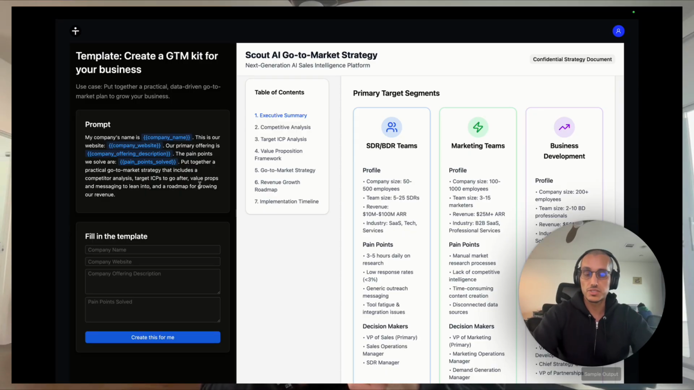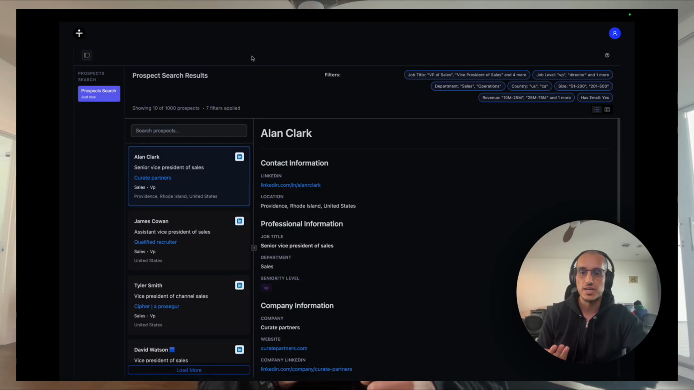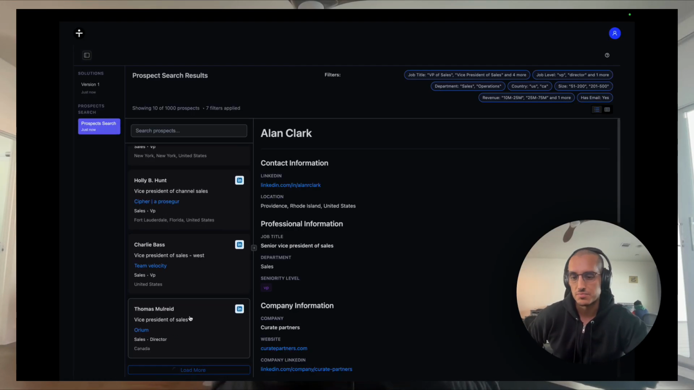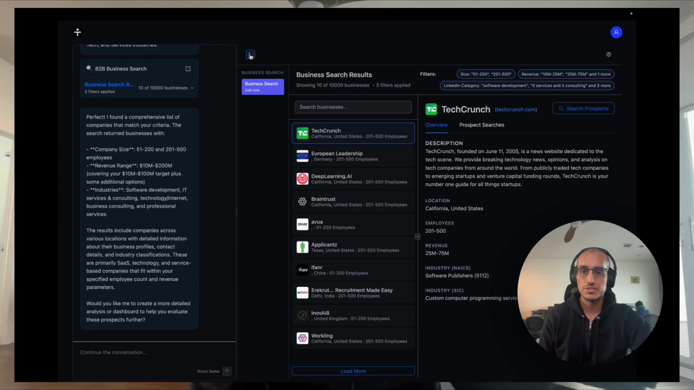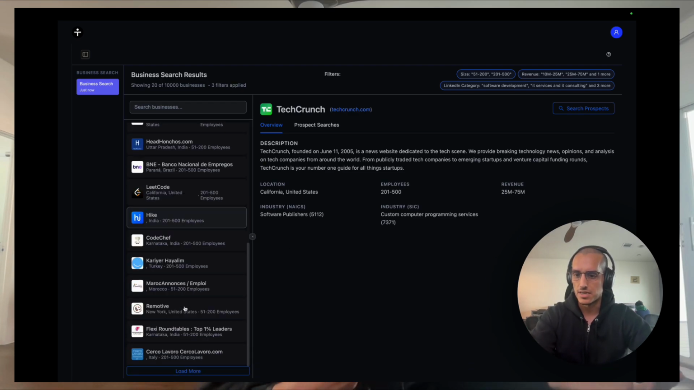We learned how to get our GTM kit and ICP so we know what kind of audience we should be targeting. And then we covered how to search for individuals, for contacts. And then step three, we covered how to find companies using Scout AI and prospects within those companies.